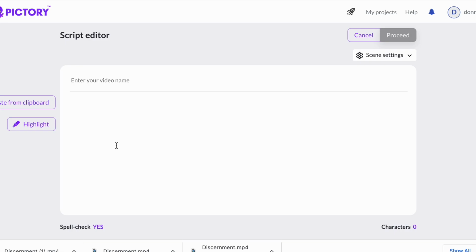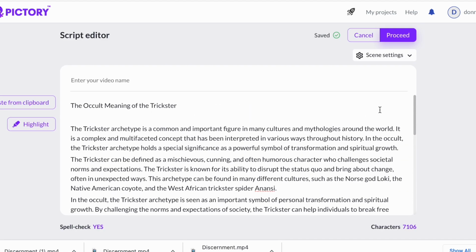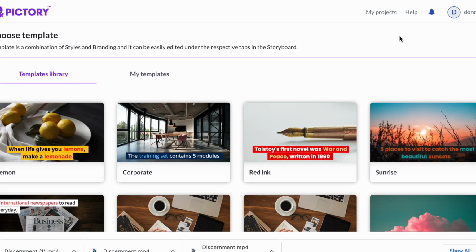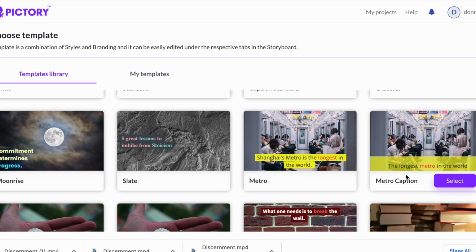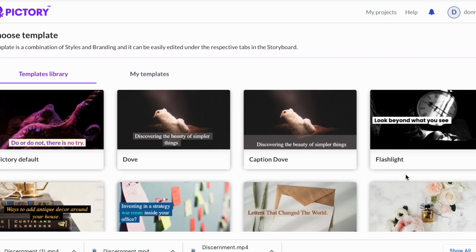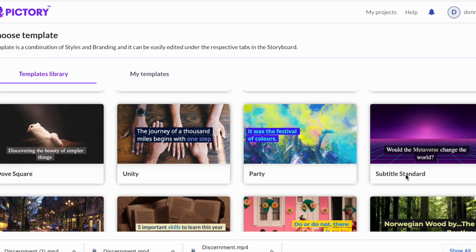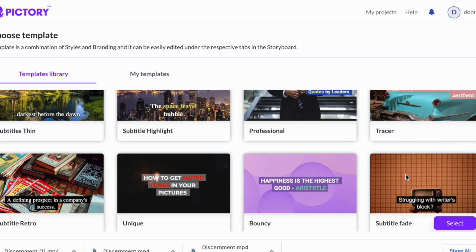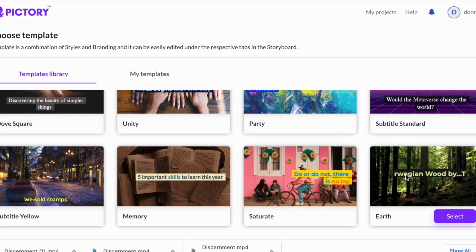I've already written mine, and I'm going to paste it. And it's right here. Then I'm going to click proceed. At this point, these are the templates that they have that you can choose from, like how you want your video to look. I think I'm going to go with something more Zen, because my script is about Zen and spirituality and stuff. So I'm going to pick something like this.